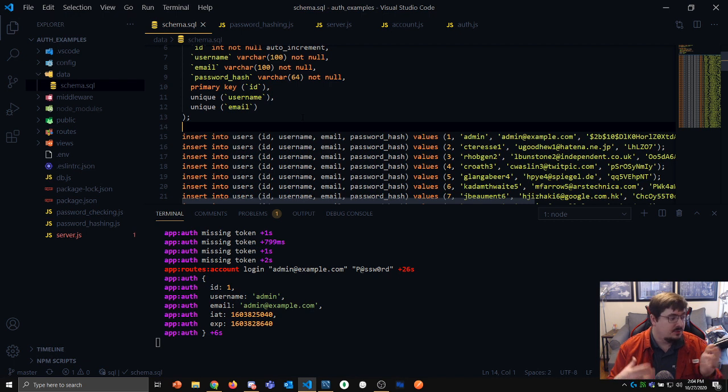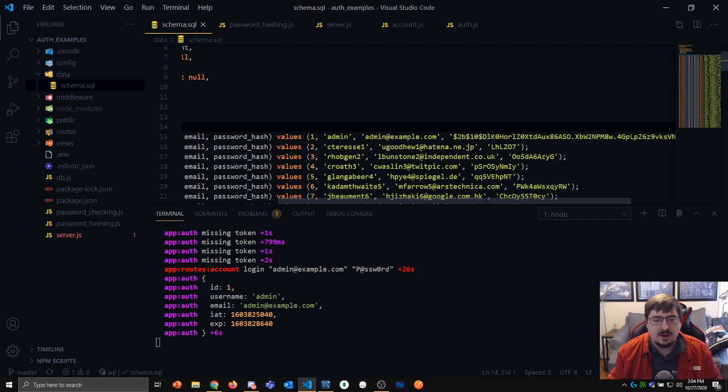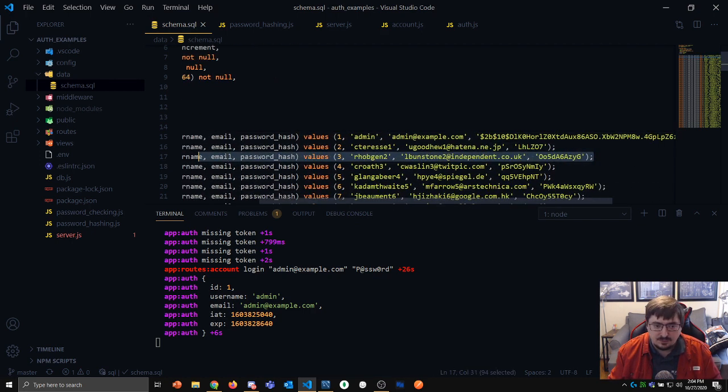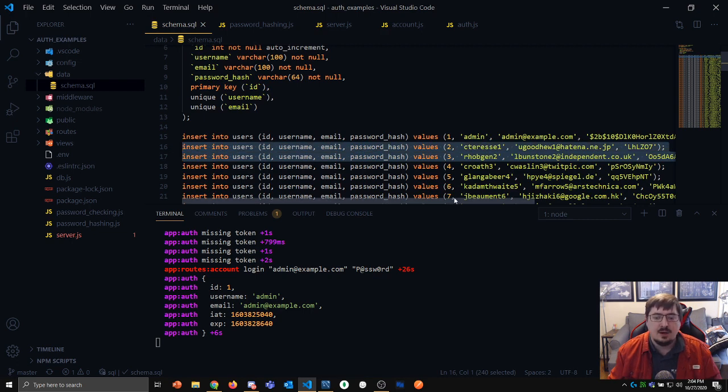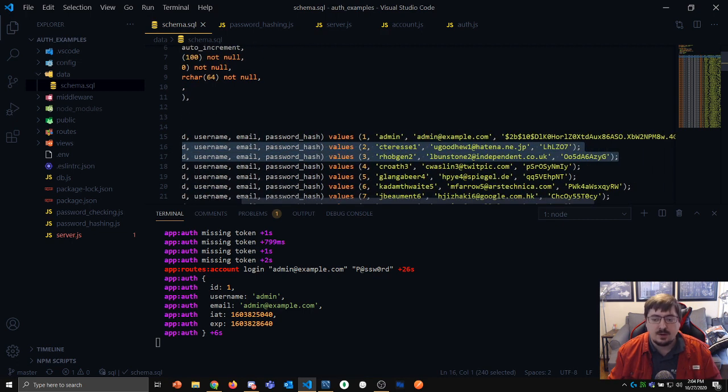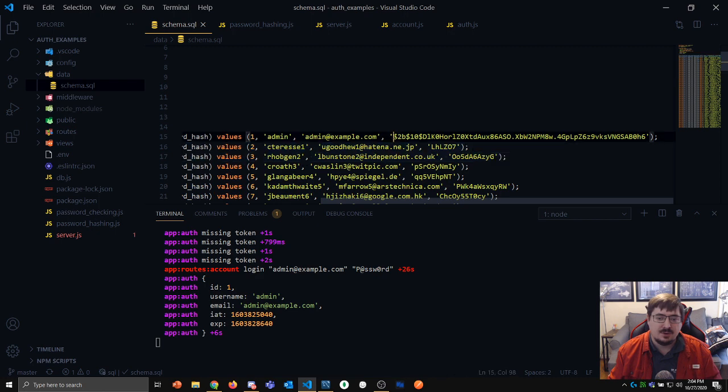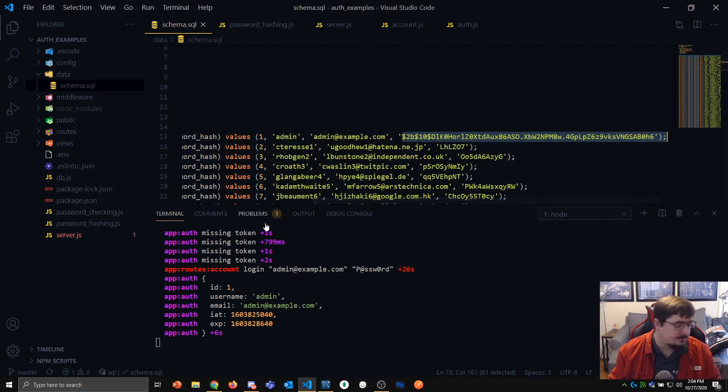Upside, though, is you really don't need that many users for most things to test it. So you can kind of do the few accounts that you need. So maybe you do 3 accounts manually and then put the hashes in there, which is what I did. I generated the hash and then put it into here.